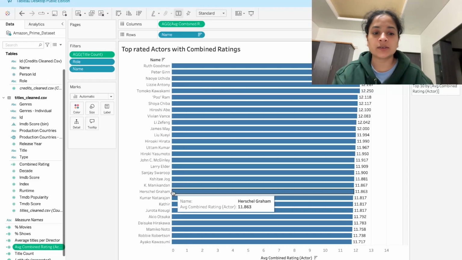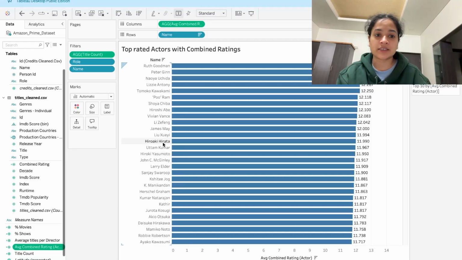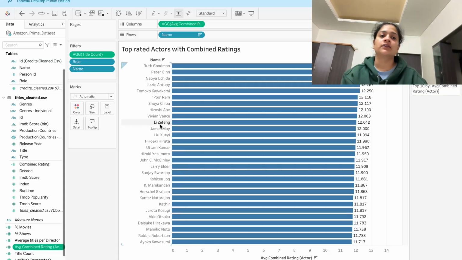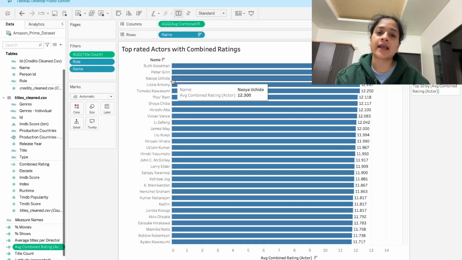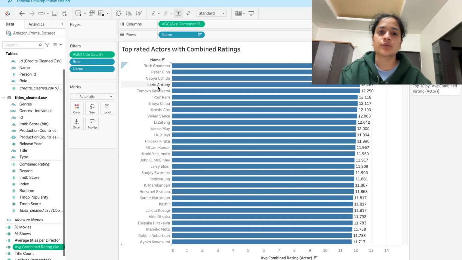actor. We know that the Prime catalog includes more than 50% US produced movies, but the star influence has been scattered between different countries. Japan seems to be dominating here, with Hiroki Hirata or Hiroki Yasumoto. This is important, or Lee Zefang. All these actors have been rated highly by both the audience, IMDb and TMDb. So Amazon Prime should include more of their titles and content to improve audience retention, which is why this top rated actors chart makes sense and is very crucial for our analysis.